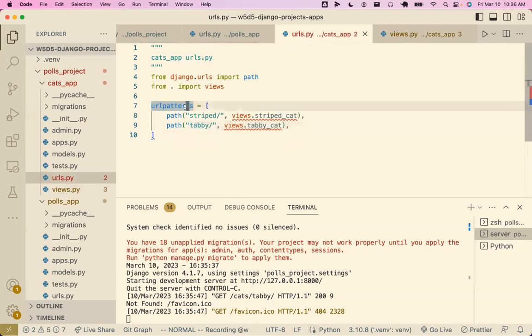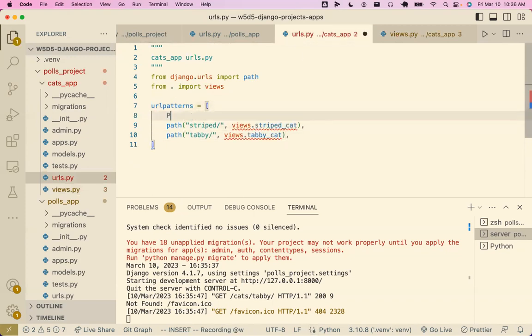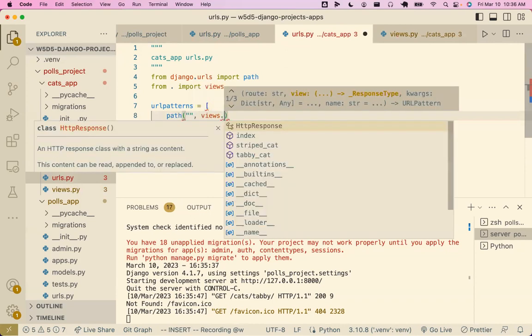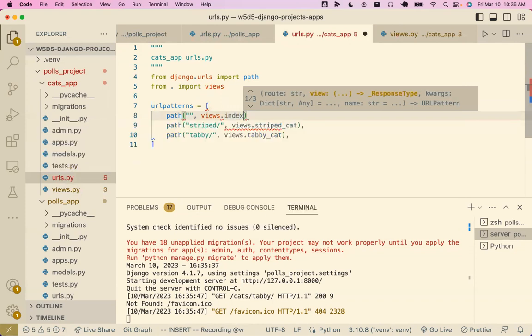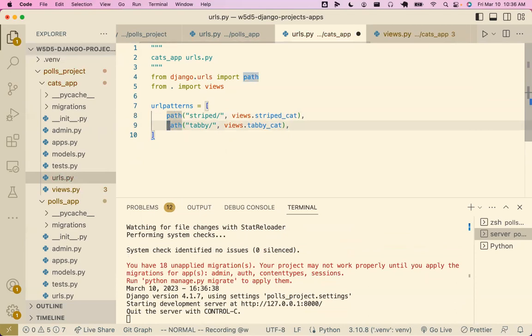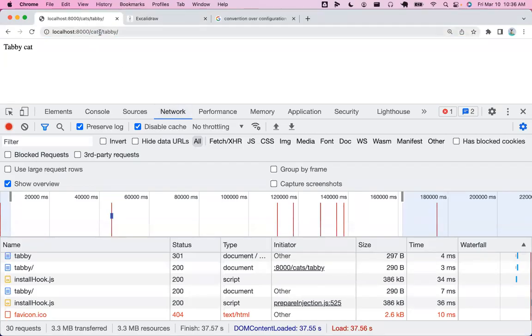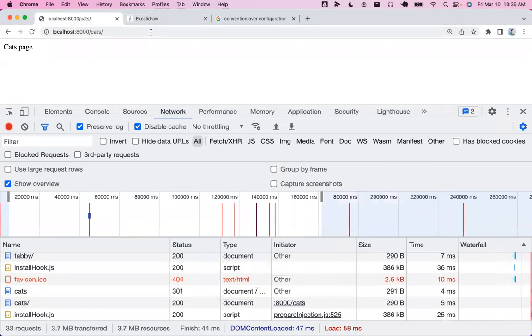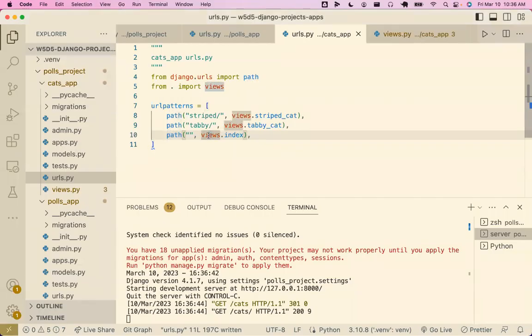And in fact, I'm going to go ahead and add an index path, which is just going to be views.index. And the interesting thing is, let's see what happens if I put it there. Okay, it doesn't make a difference. And so now we have that index. And so does that help a little bit?